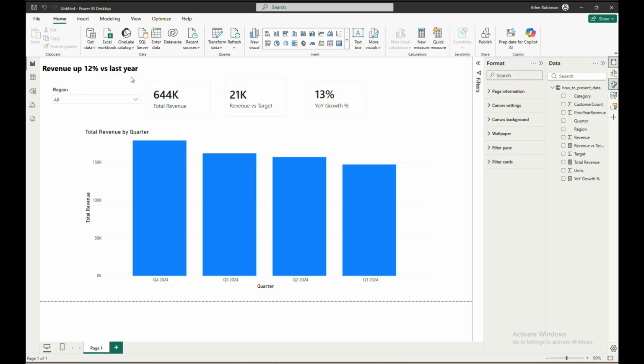So that really speaks to exactly what this is saying. They immediately see that the revenue is up 12% versus last year. So you could do that as a title, or you could put that down here. I think up here is better because it speaks to exactly what this is saying. So you see the difference? They see exactly what's going on.